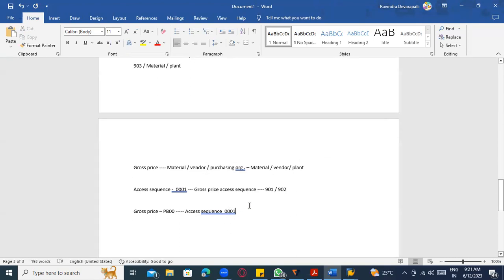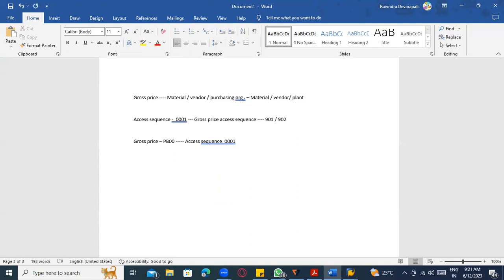It is like steps initiated to find the price automatically in the PO. Okay, so as a part of the process, first we create the condition table, then the access sequence, then the condition type. What are the condition types there? There I'm assigning the access sequence. And in the access sequence, what we are doing is assigning the condition tables.